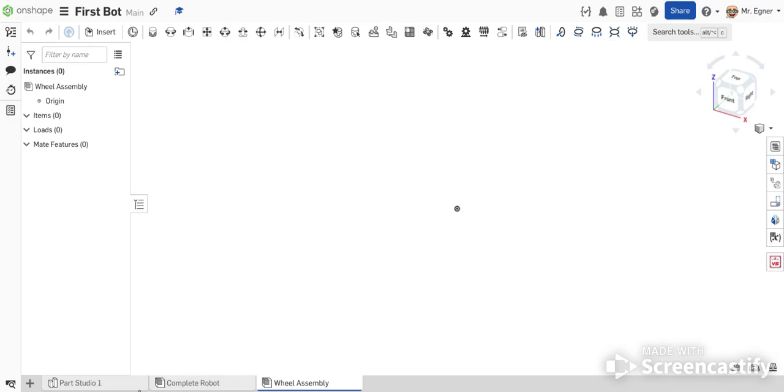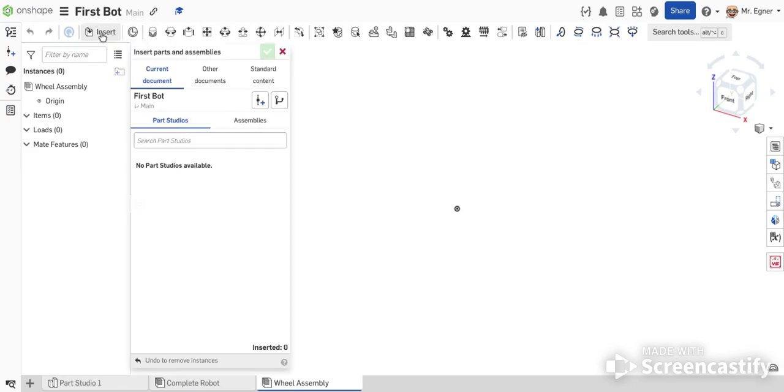I can tab in between these to change which one we're wanting to work on. So I'm going to go to my wheel assembly here, and I'm going to go to insert because I'm going to insert parts. Right away, it searches in our current document. Once I have my wheel assembly put in, then I can insert it into this document.